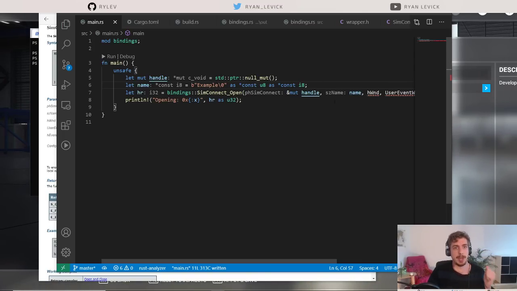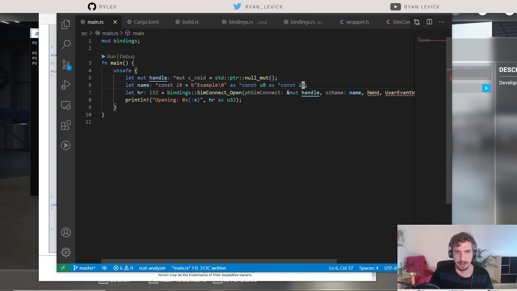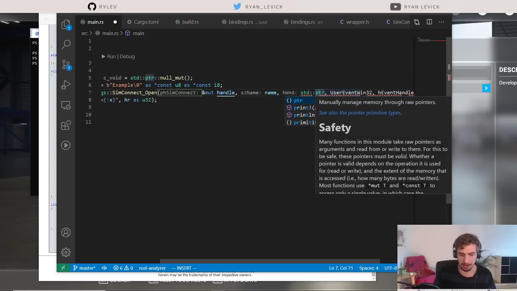Cool. So now we have our name here, and if we look back at our example with SimConnect open, we have the handle, which we've done. We have the name, which we've done. Now everything else is just null and then 0, 0, 0. So we can do the same thing here and just do standard pointer null. I wish this would wrap. I don't know why this isn't wrapping. Probably when it compiles, it will wrap.